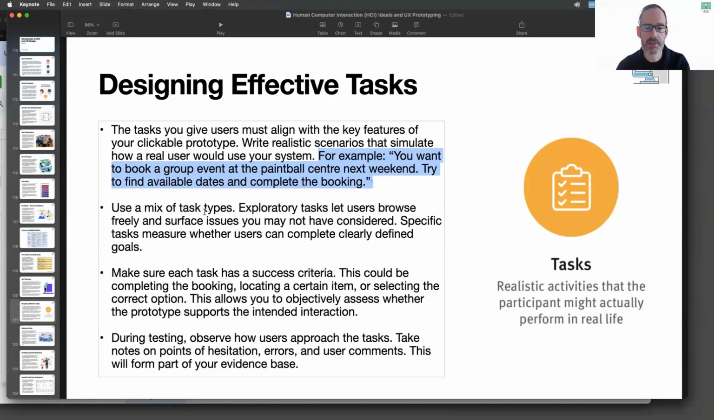Use a mix of task types. Exploratory tasks let users browse freely. They're good for surfacing issues that you might not have considered. More specific tasks test whether users can complete a clearly defined goal. So that will be something very specific that you can measure and or time.